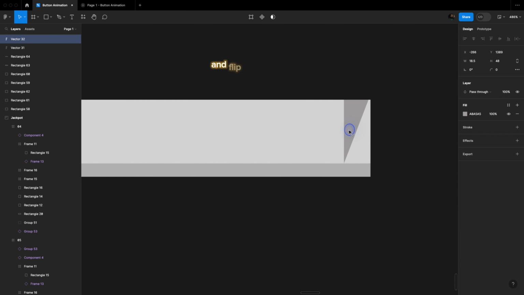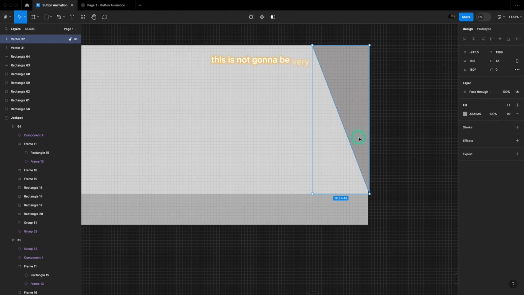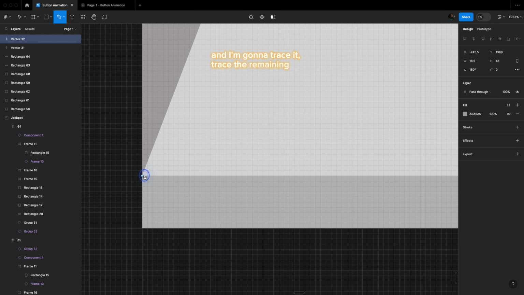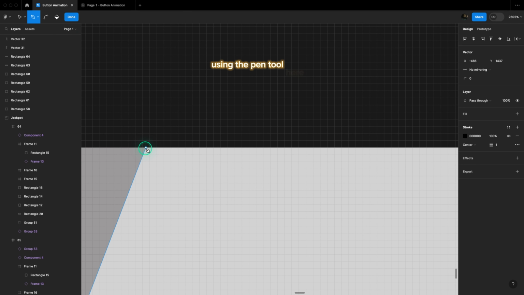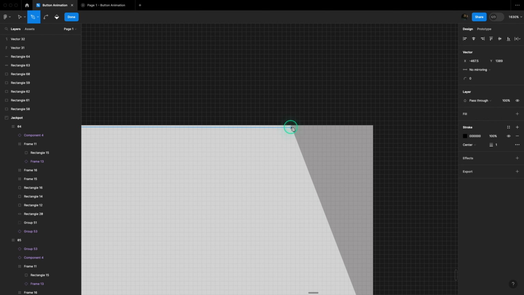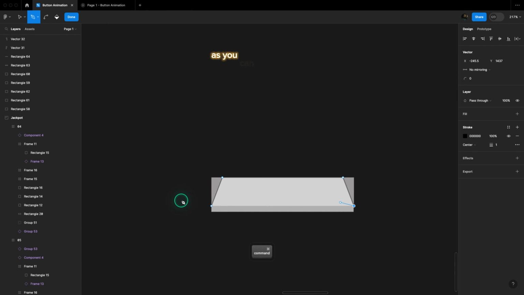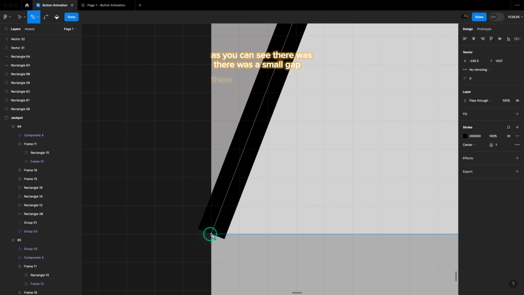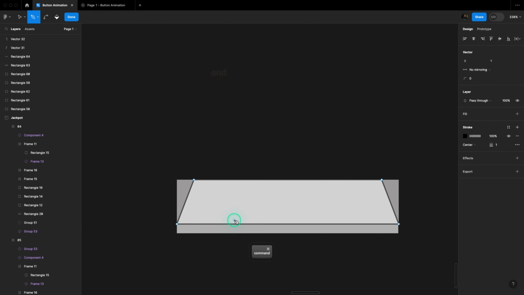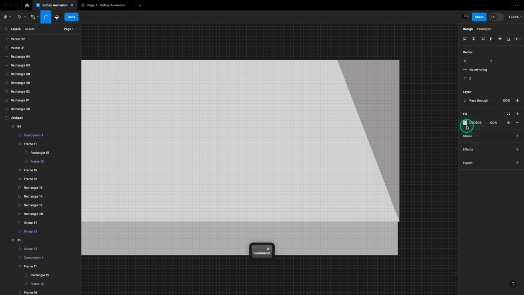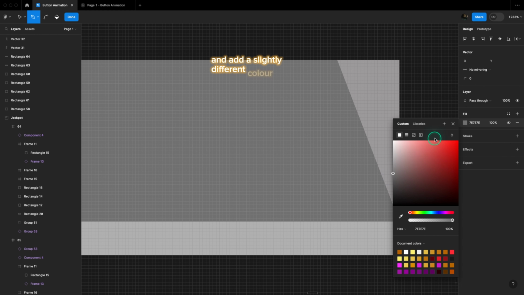So what I'm going to do now is make a copy of this and flip it horizontally. This is not going to be very accurate, but for the tutorial purpose I guess it's fine. And I'm going to trace the remaining shape using the pen tool here. As you can see, there was a small gap there, but it's fine. And after tracing it, add in the fill and remove the stroke and give a slightly different color.